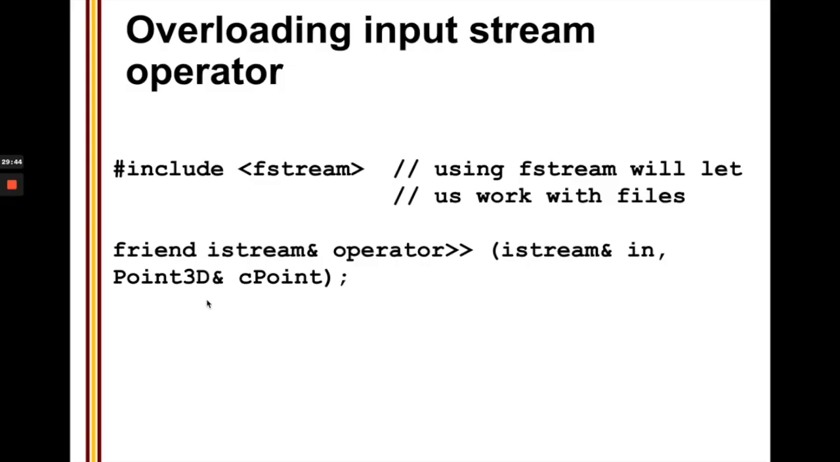Why not const? Well, the whole point of overloading the input stream is to modify that object. So you don't want it to be constant, and you want it to be a reference, so it references the original value. Oh, and if we want to implement it, we can do that here.